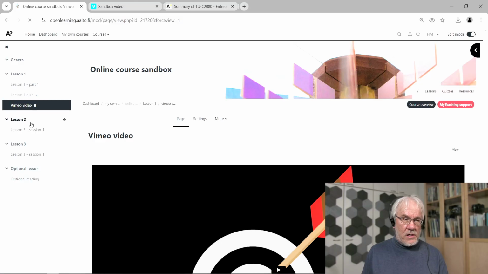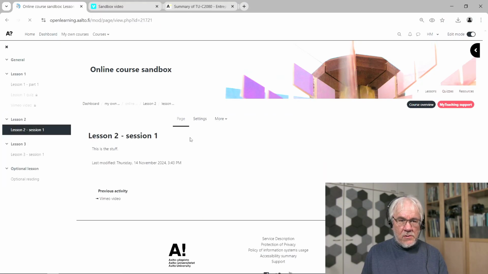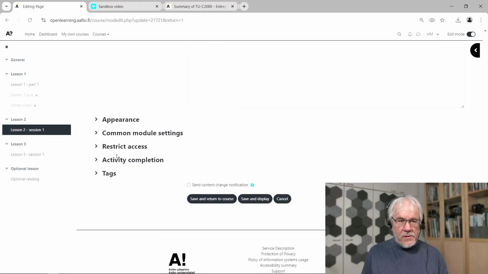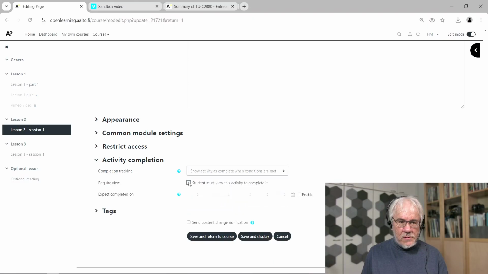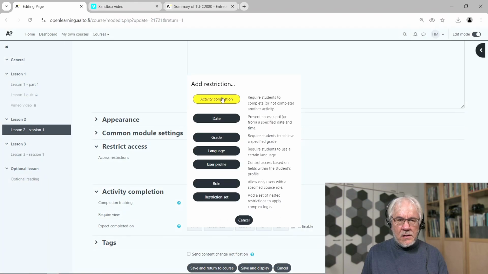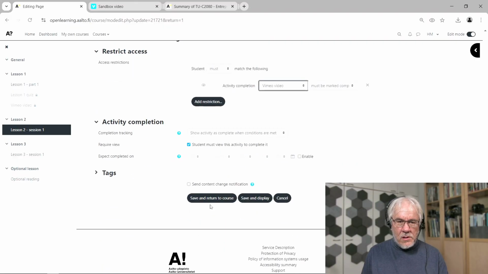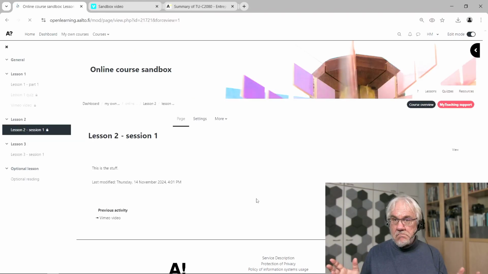And then of course, I can go to lesson 2, session 1, and do the settings here again. It's also from the previous one. So again, activity completion, same thing, if this is visited, and then restrict access, activity completion, and then I can choose the Vimeo video. Now I have ordered all of those to be in the right order. Simple.